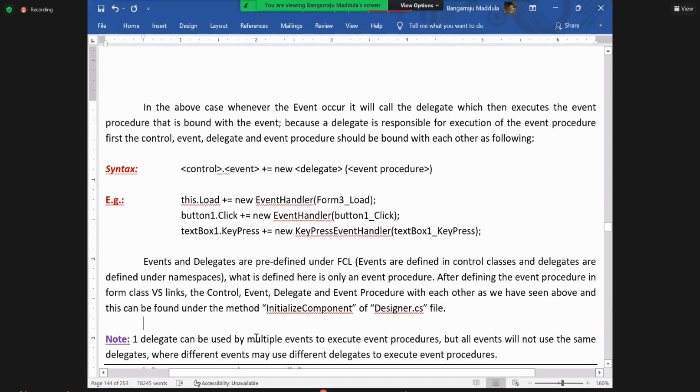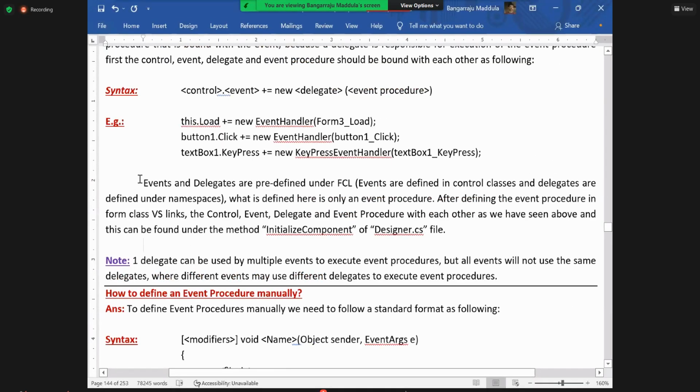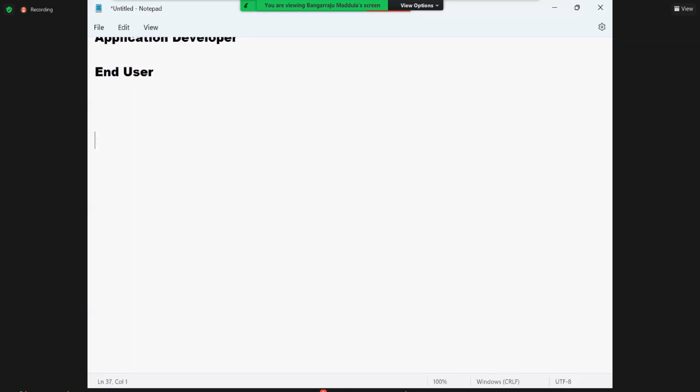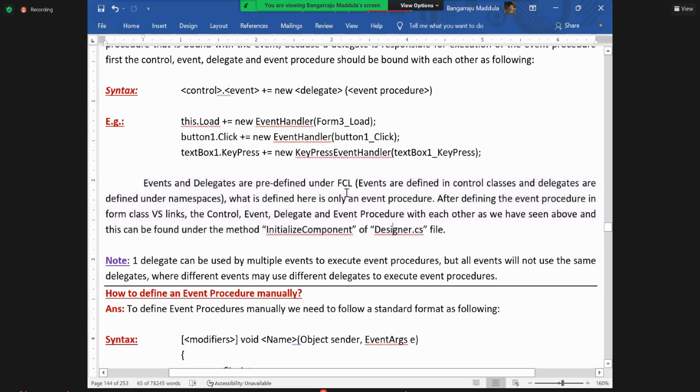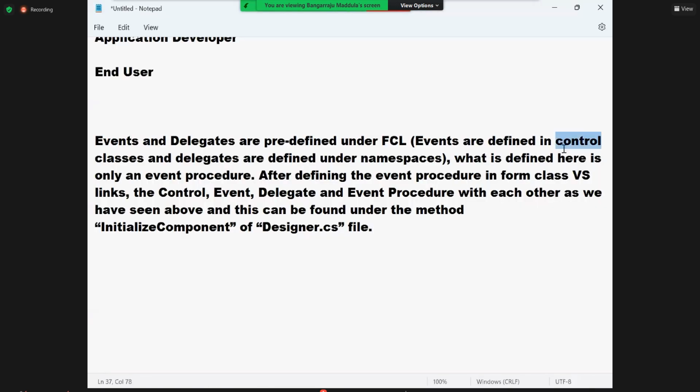Are you clear? Okay. And on that day, we also discussed this point. What did I say? Events and delegates are predefined under the libraries. Under the libraries here, events and delegates are predefined. Events are defined in control classes. All events are in the control class. Button is showing all the events.